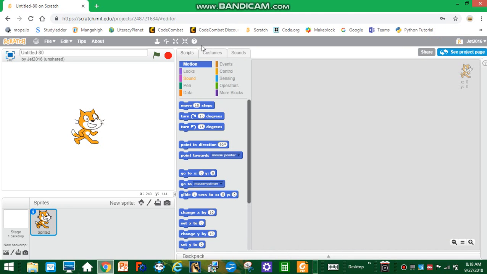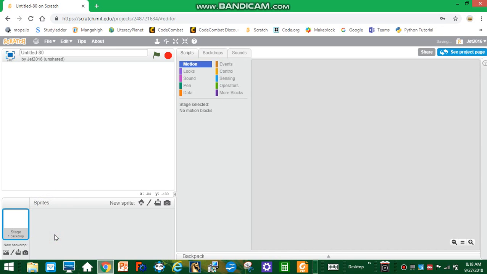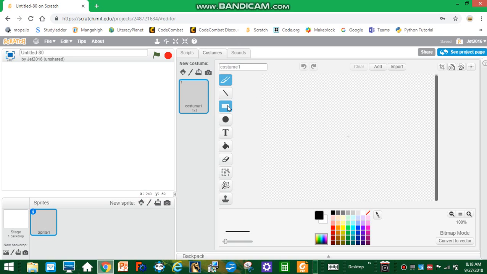Here is a Scratch tutorial for how to make a snail simulator. It could be quite useful if you want to make a snail adventure. So you paint a new sprite, and for now just do a basic rectangle.